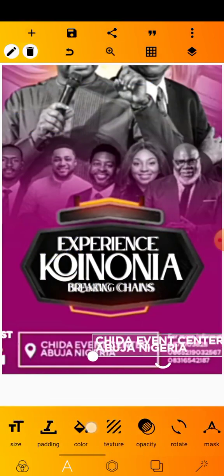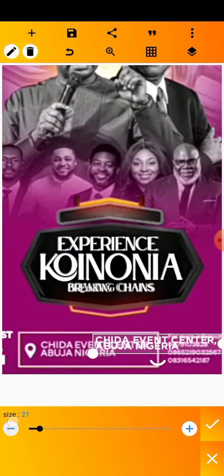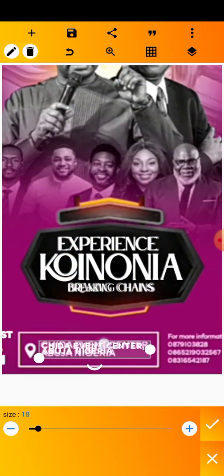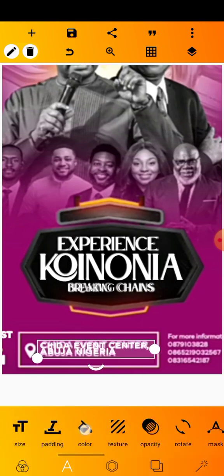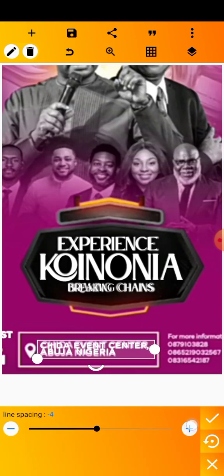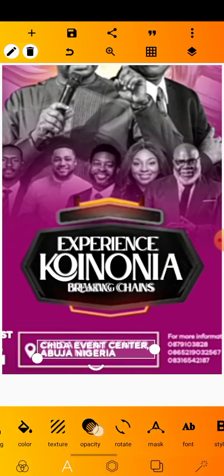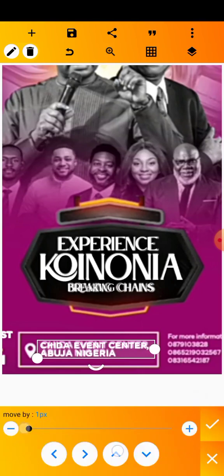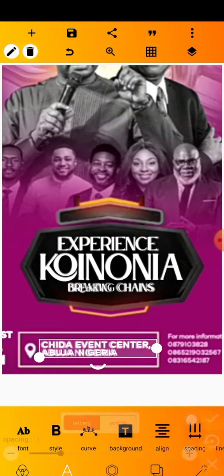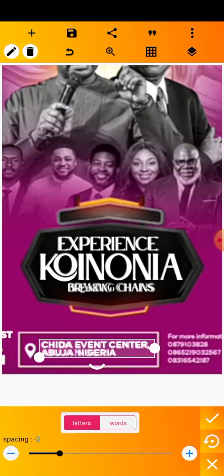Just come over and use your text size. You can drop this here, increase it also. So like this will be good. Use your line spacing to adjust it down. So you get something like this. After I'm done doing this, use your position to take it up a little and adjust it. As simple as that. You can also use your line spacing to compress it inside if you choose to. Okay, so I guess I'll be dropping it like this.